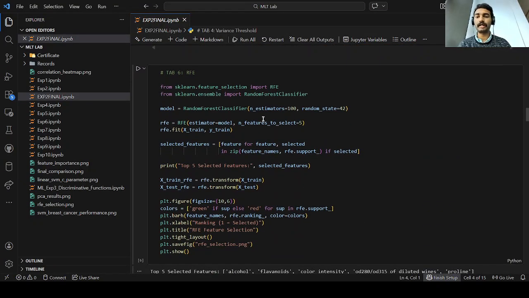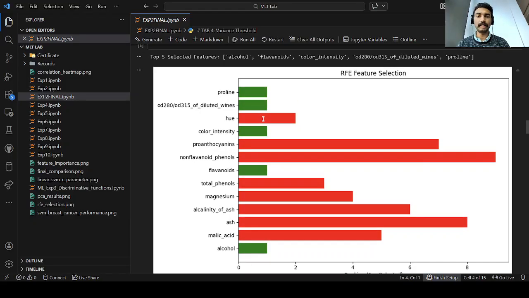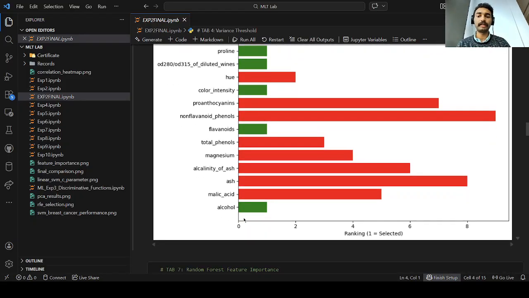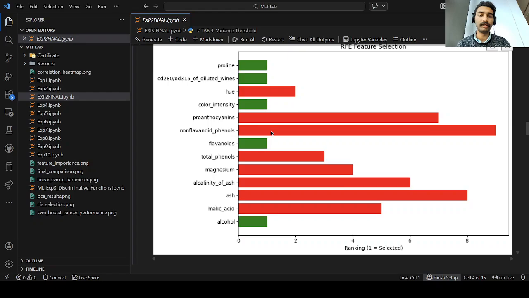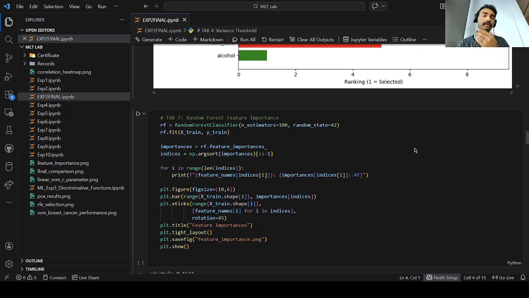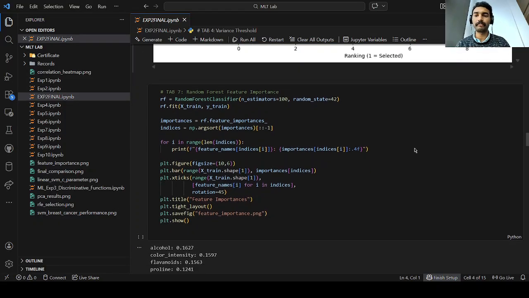Then we are using an RFE. Again, we'll use sklearn model feature selection. We'll implement random forest classifier also because we are classifying the data into one part and another part. This is the RFE feature selection using the basic plotting. Like alcohol is green, malic acid is red, and flavonoids is green. According to these values, we can also save the image as per our requirement.